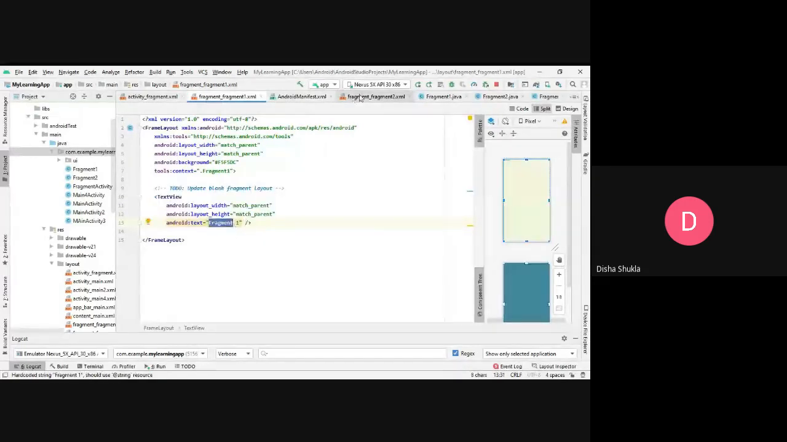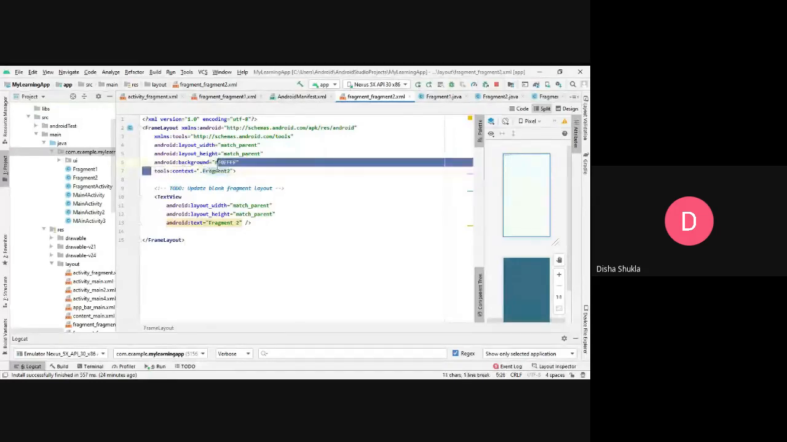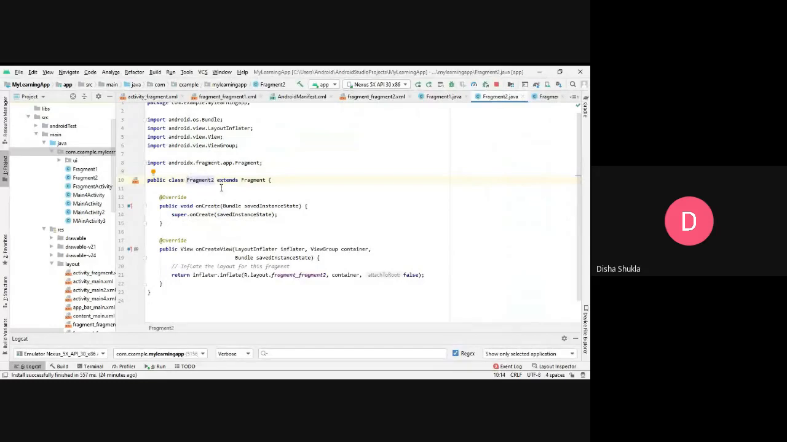Now similarly, I have another XML file called fragment_fragment2. Inside this, again for tools:context, I am passing the other fragment class that we have created. This means the Java class that we have created, that is Fragment2.